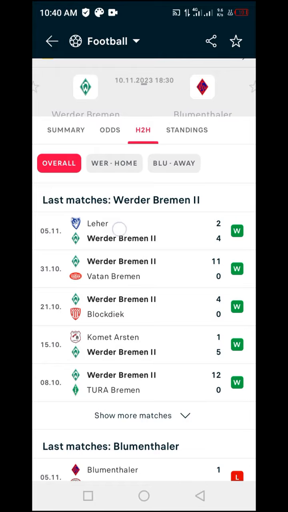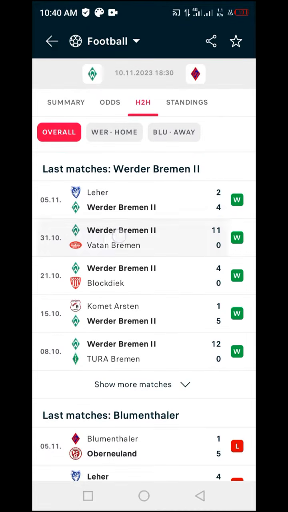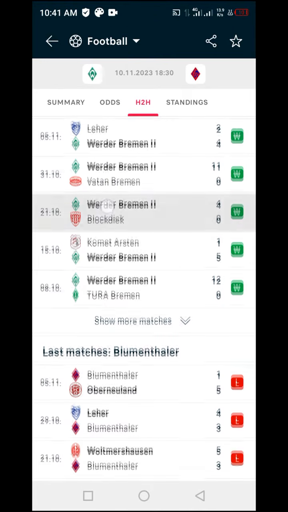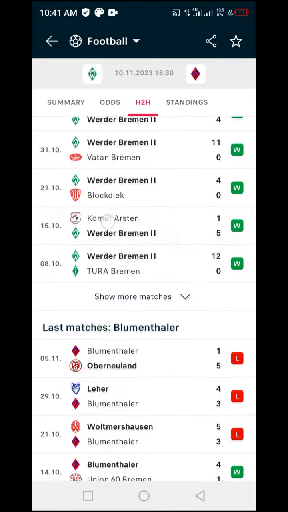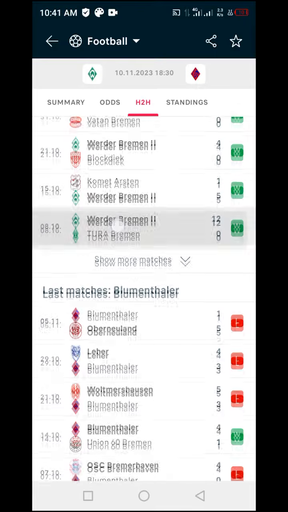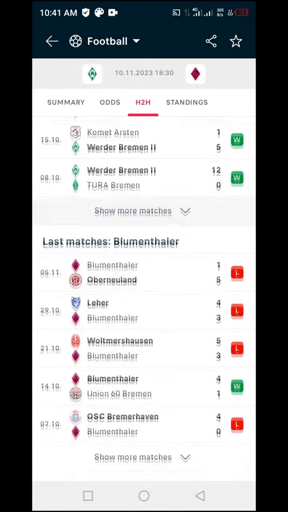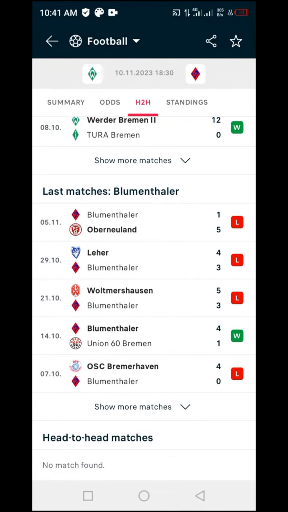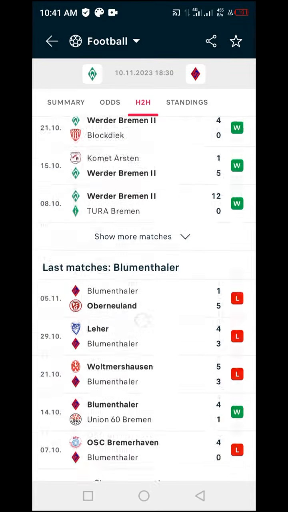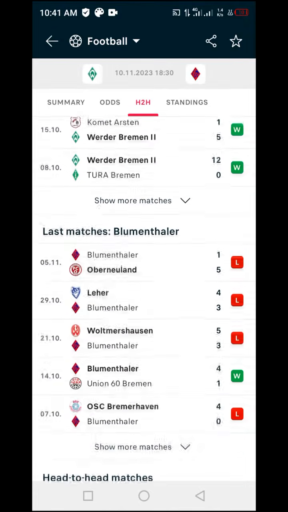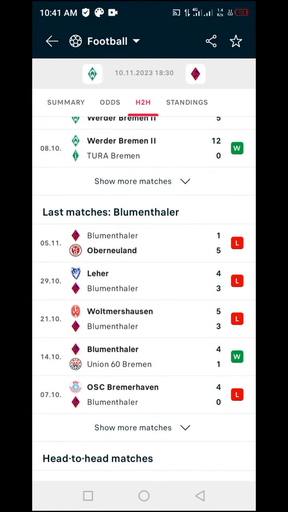As an example, you can see Werder Bremen beat Lehe 4-2, Bremen 11-0, Bloedyk 4-0, Comet Aston 5-1, and Tura Bremen 12-0. This tells you that Werder Bremen is very good, very offensive, and scores a lot of goals. And you can also analyze its opponent, seeing that they concede a lot of goals. In the case of Blumenthal, you can see 5-1, and Lehe 4-3. Werder Bremen was able to play with Lehe and beat it 4-2, but Lehe was able to beat its opponent 4-3, so the possibility of goals is very high.